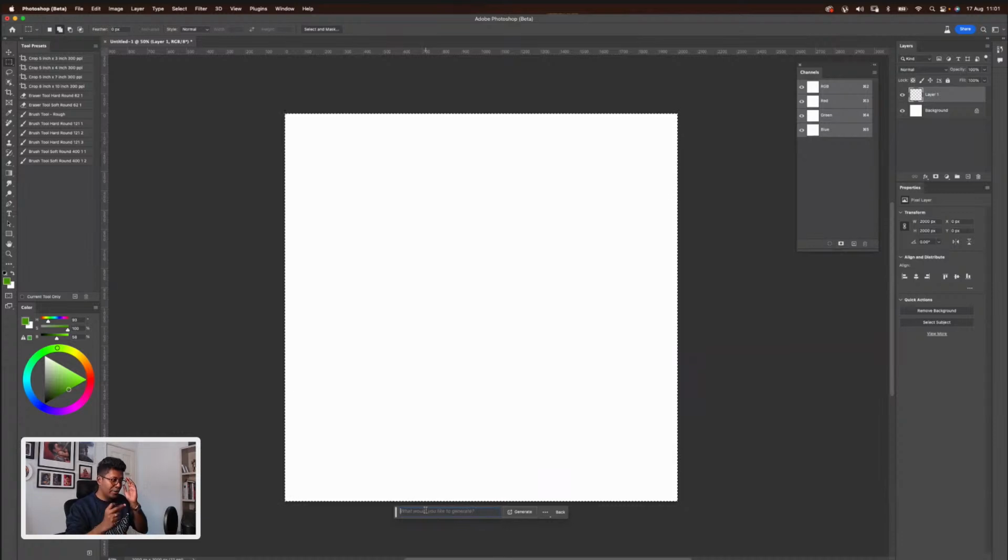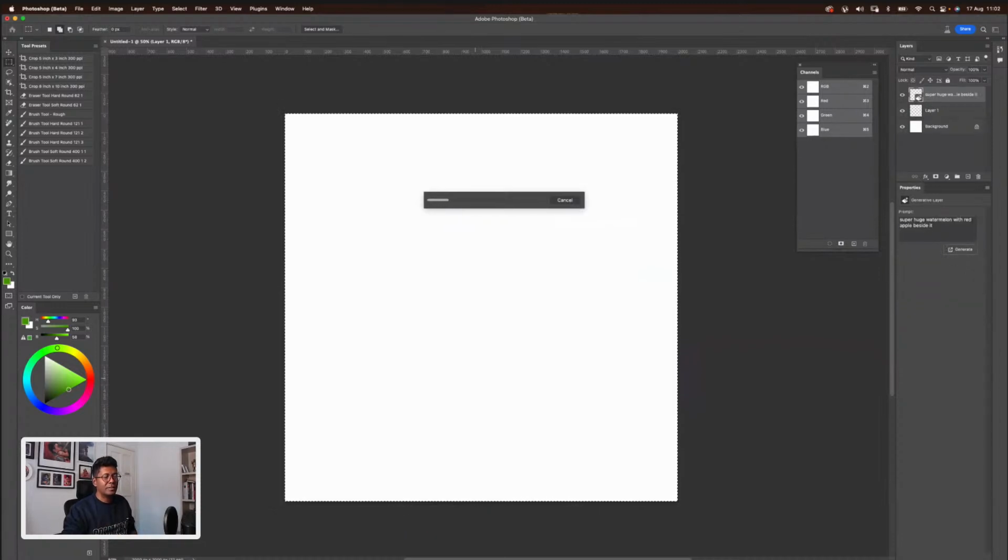So first, we're going to show you the traditional way. Again, I want to start with something simple. Okay, it's asking me what would you like to generate. Okay, let's say I want a super huge watermelon with red apple beside it. Generate. So right now it's generating based on my prompt.